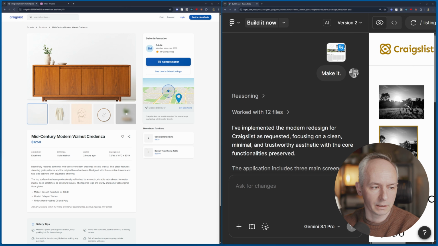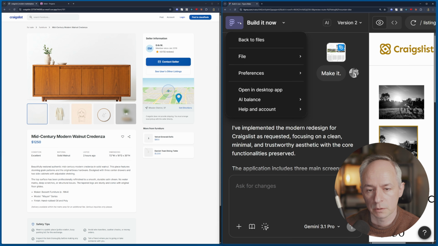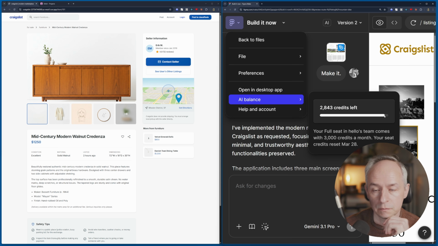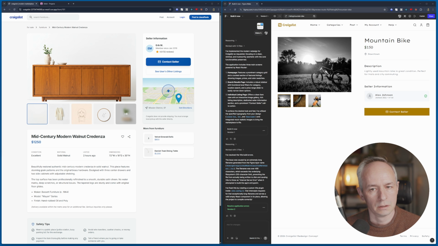Okay, before I get any comments that I don't have any credits, that's why it's failing, I want to show you how many credits I actually have, or AI balance. This is the amount. I'm not using this tool at all. So this is the amount I have left. So the left-hand side is Stitch and the right-hand side is Figma. Figma being the OG or the most amazing design tool. Stitch, not so much. The comparison here, it's night and day.